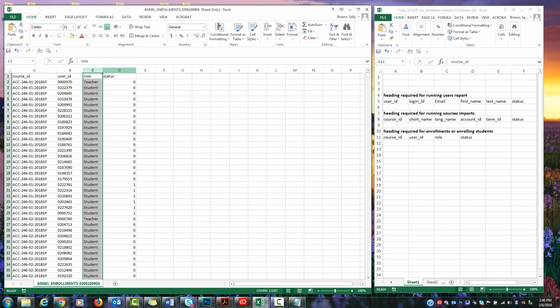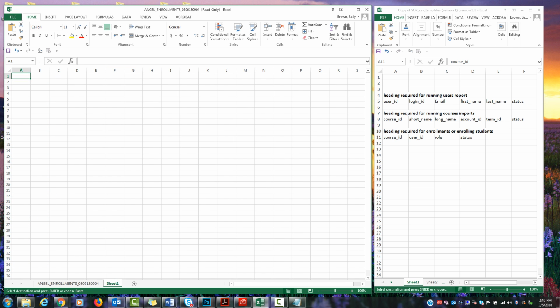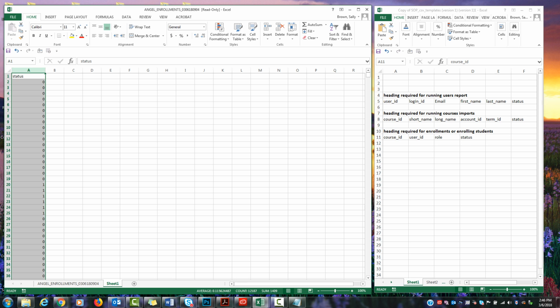Okay. In order to change this column, the status column, which determines whether or not a student is enrolled or if they're deleted from a course, we have to cut this row out, add it to a new sheet so that it doesn't change the data. And I had to find that out by default, but I'm just going to tell you.